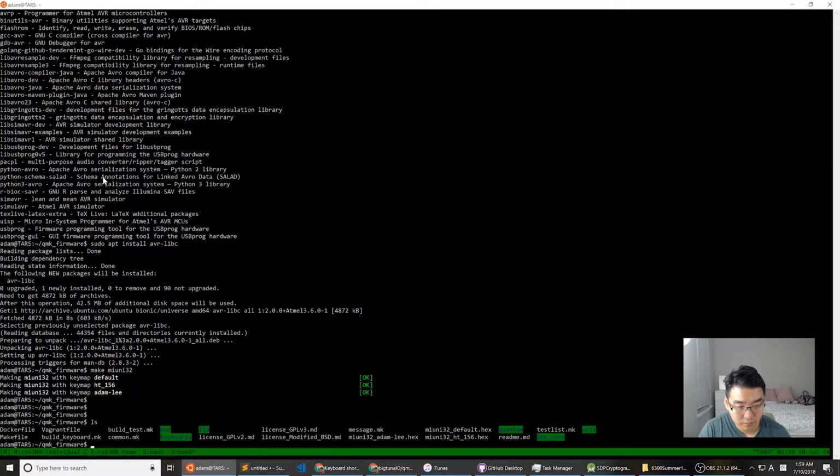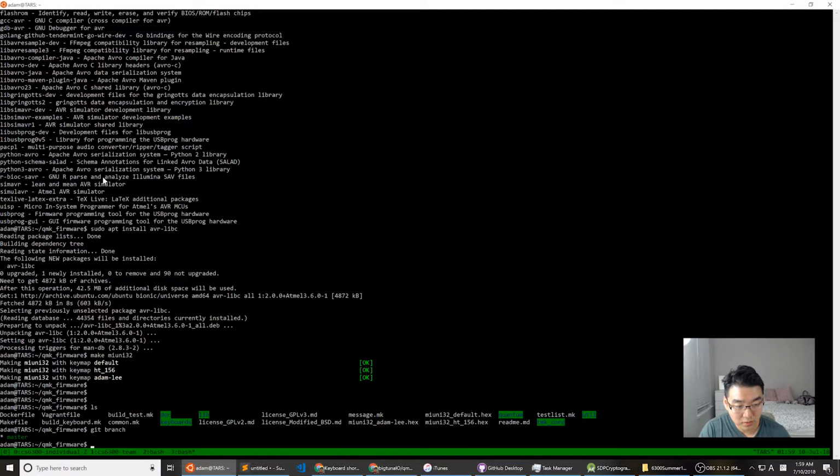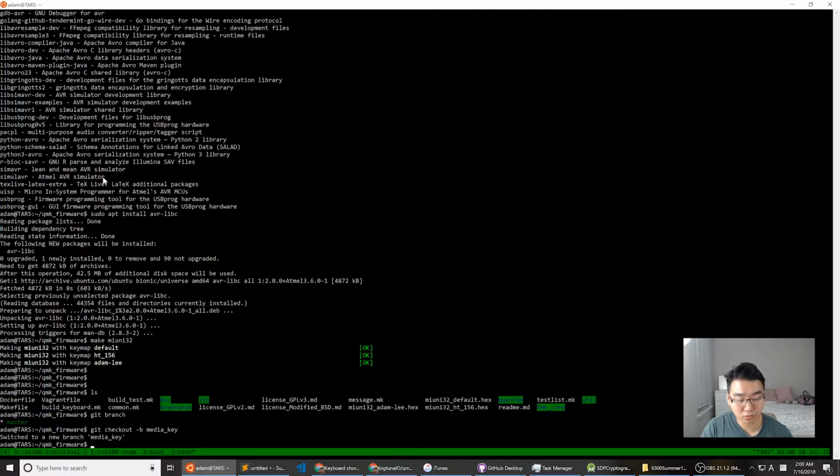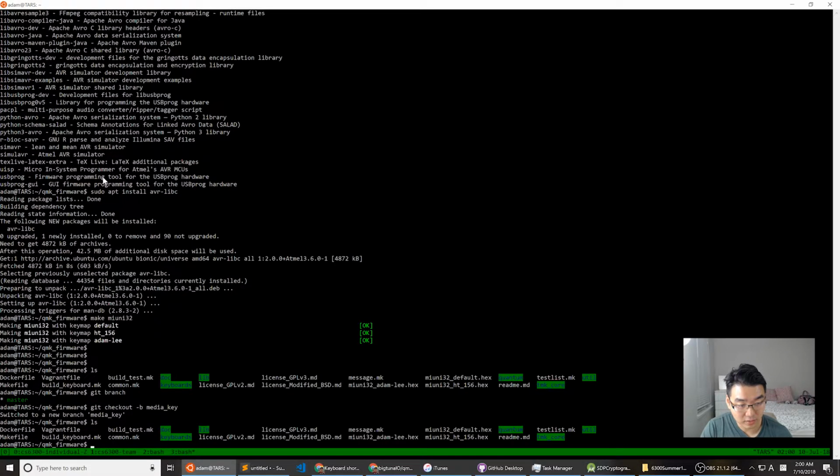So here's what I'm gonna do. I am sitting on the master branch. This is completely optional. If you want to just make changes directly as is, that is completely fine, but I'm gonna just branch to a media key branch so I can keep track of the changes I make for the media key firmware.